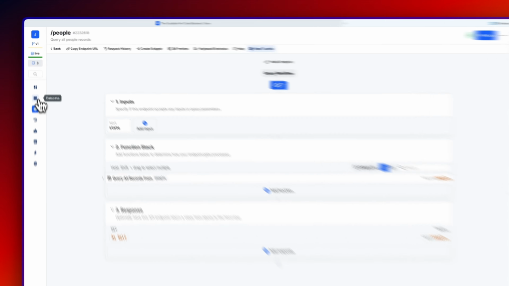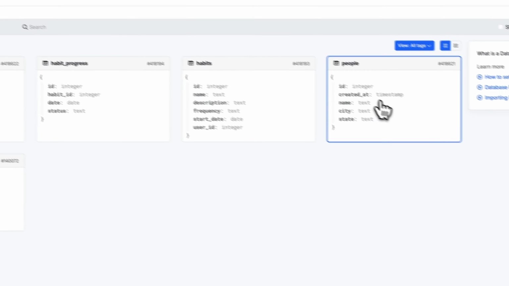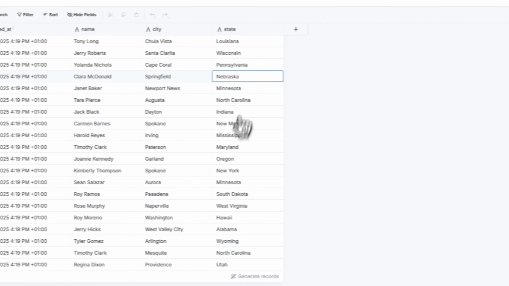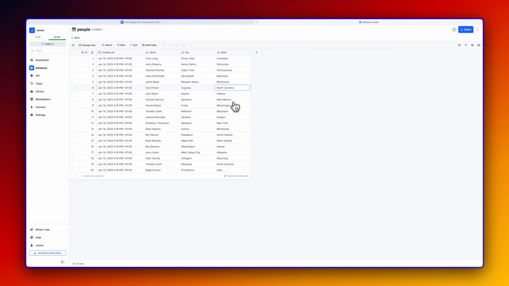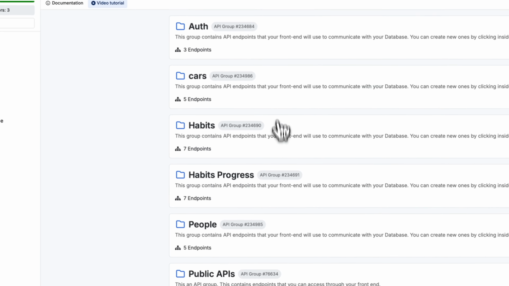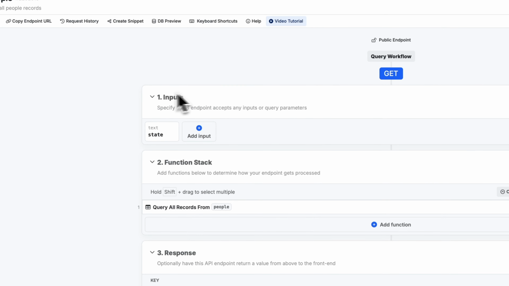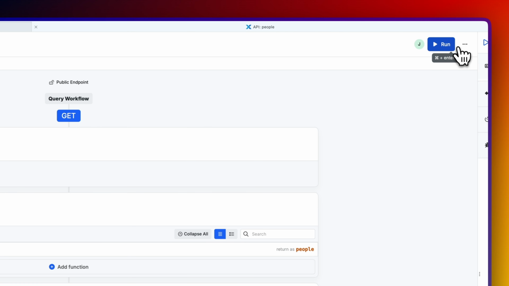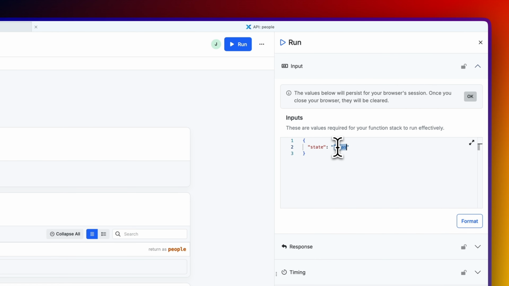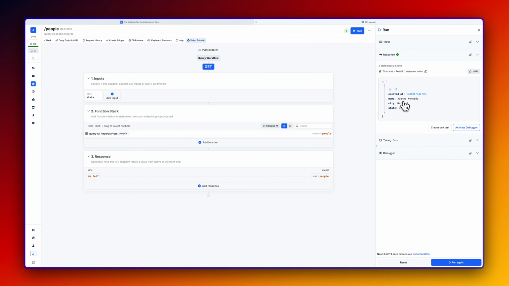So let's go ahead and check. We're going to come over here and take a look. And as you can see, there is no Texas in here. But there is Hawaii, there is New York, there is Oregon. So let's try Oregon as an example. We're going to go back to this API, go into people, and come here, which is the API call that we modified. Come back here and click on run, change this to Oregon. And now if we run it, we have a match, we have one person. Joanne Kennedy happens to be in Oregon.